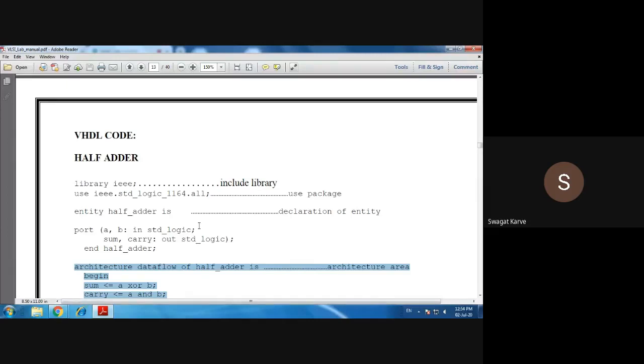If I want to write this same program with the help of behavioral model, what statement should be there?